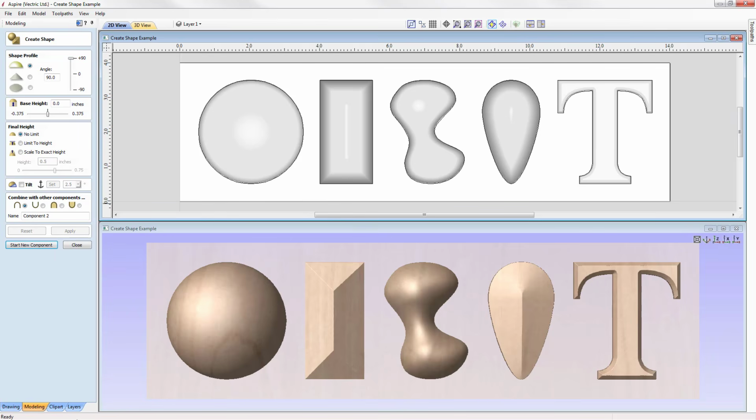In this tutorial, we're going to work our way through the Create Shape form, where we're going to look at a series of different vectors and how we can alter the settings within this form to create different shapes.